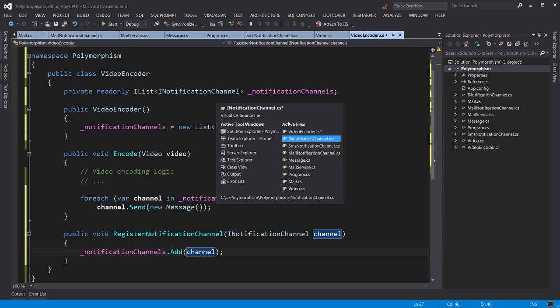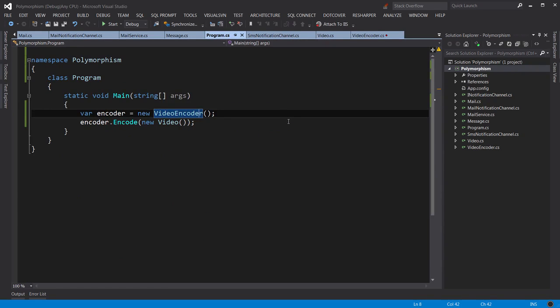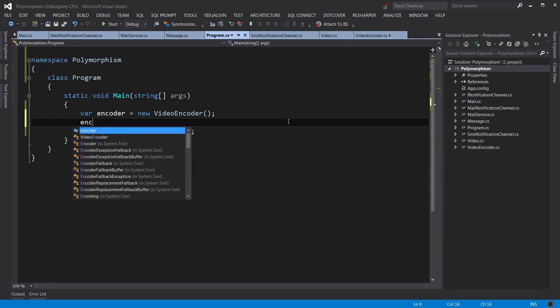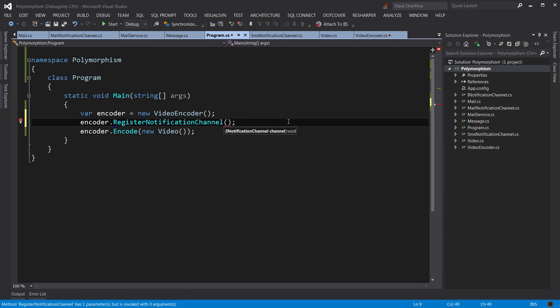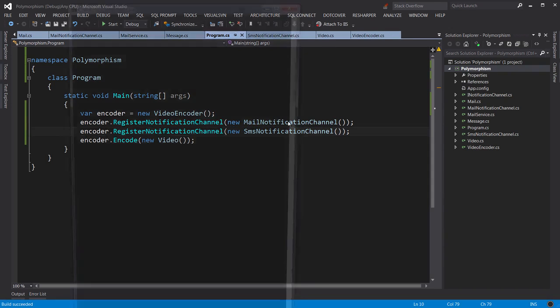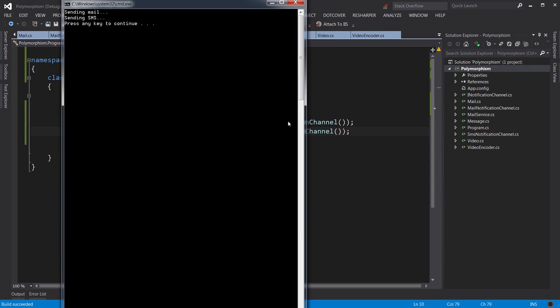Let's go to the Program class. So in the Main method, after we initialize the encoder, we call that RegisterNotificationChannel method. And here we pass a concrete implementation of notification channel. So new MailNotificationChannel, and we repeat that. This time we use SMSNotificationChannel. Now let's run the application. There you go. We got two messages. One is sending mail, one is sending SMS.